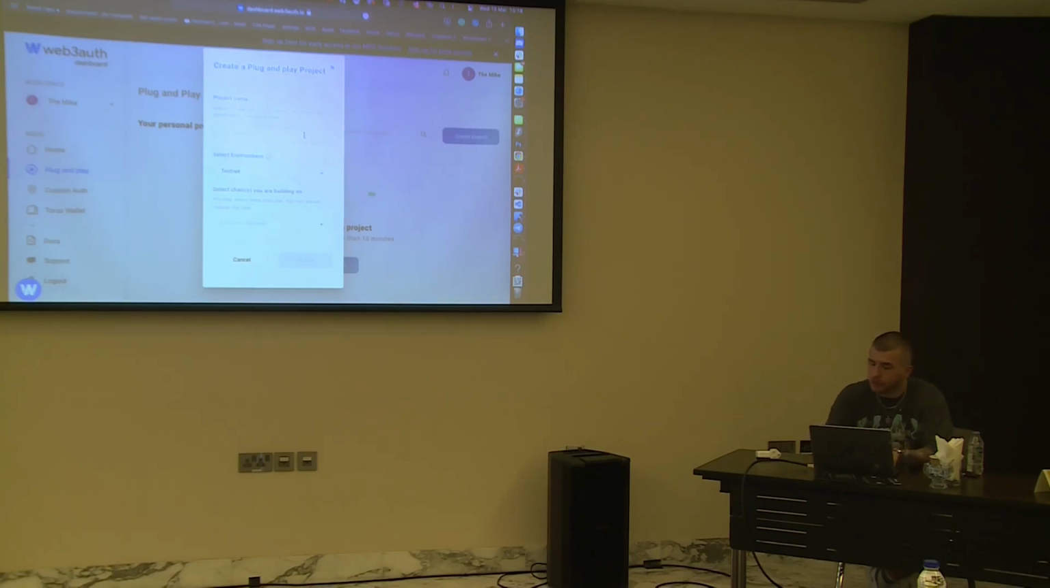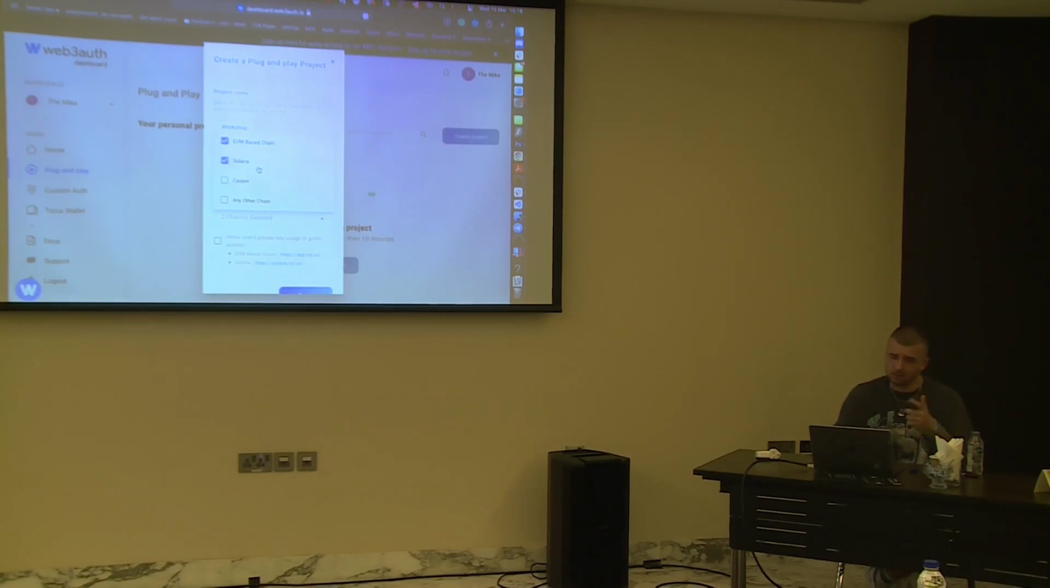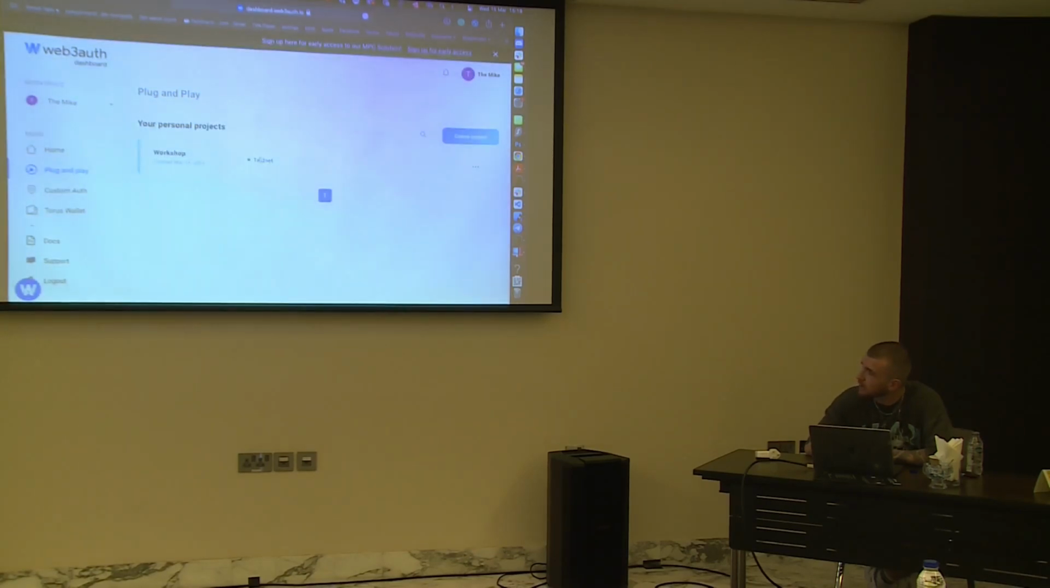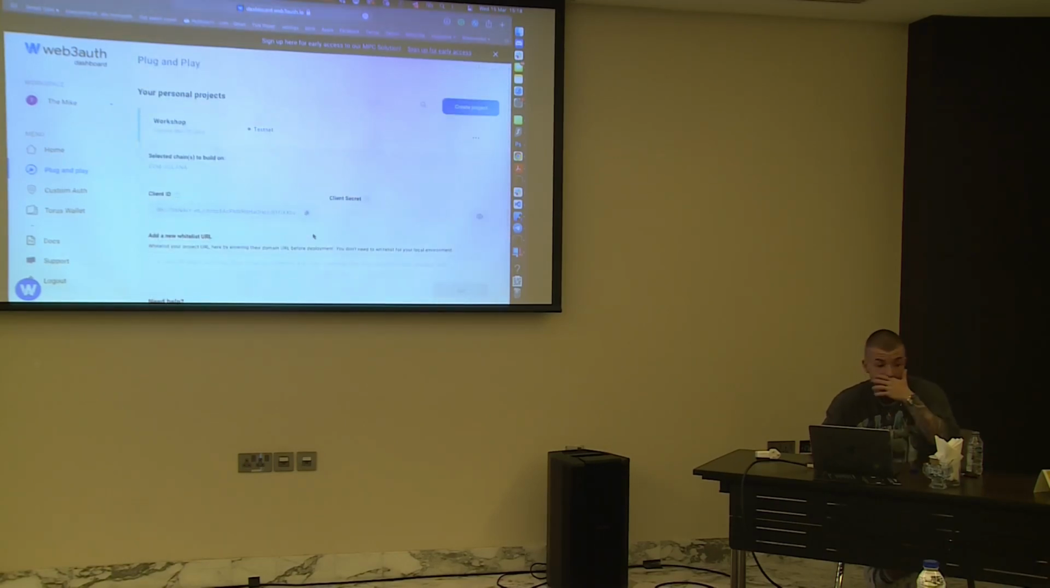So we create a project, which is our workshop demo, and then we're going to use testnet and the chains. We're going to use EVM, and I actually select Solana as well, just because I use Solana a lot. But we're going to be using EVM. If you want to use Solana alone, just cross it. You can also check others, it doesn't really matter at this point. And that's it. Once you create it, we go inside, and then we have the client ID. It is something that you can write down because it is what we will be using.